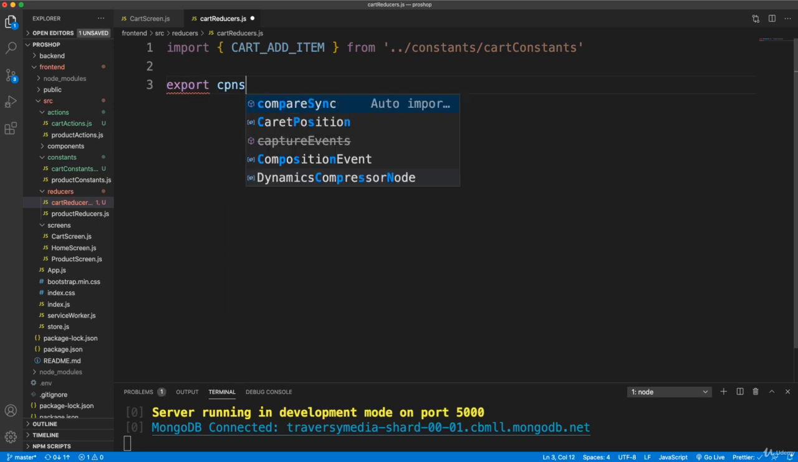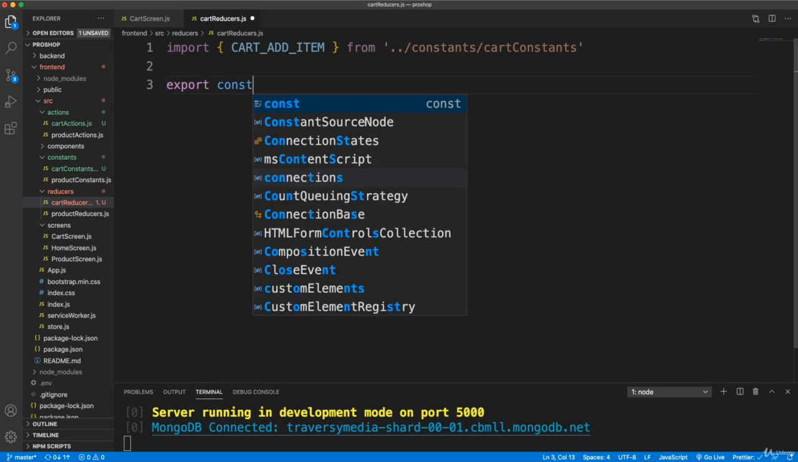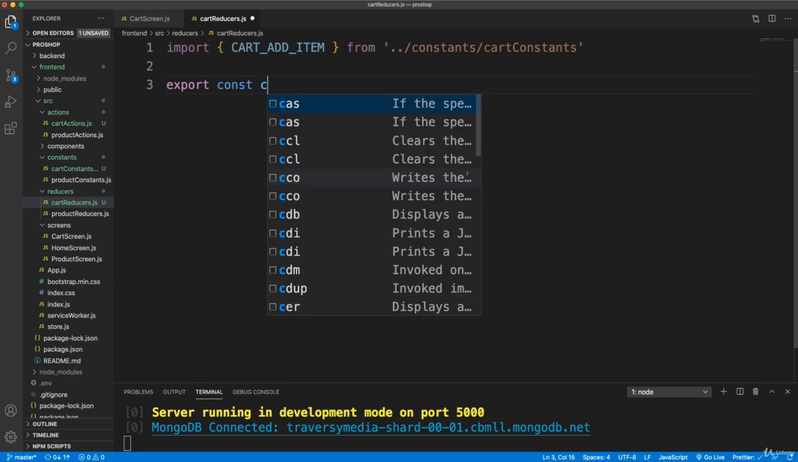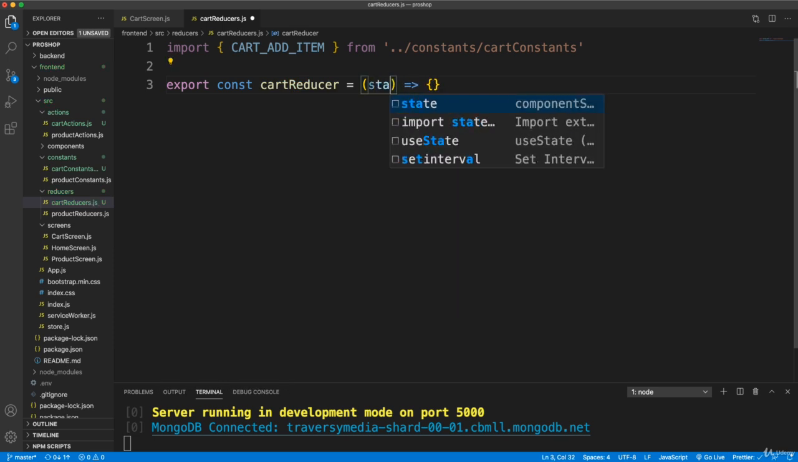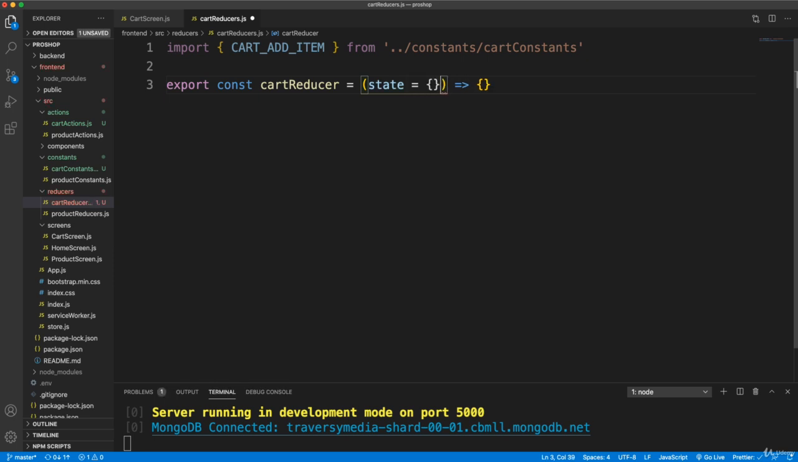So we want to export const, and this is going to be called cartReducer, and this is going to take in state, so the initial state, and this is going to be in this state object. We're just going to have cartItems, which is going to be an array, because you can have more than one item in your cart, obviously. And then we also want to pass in the action.